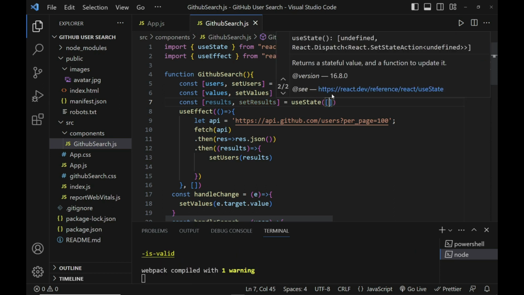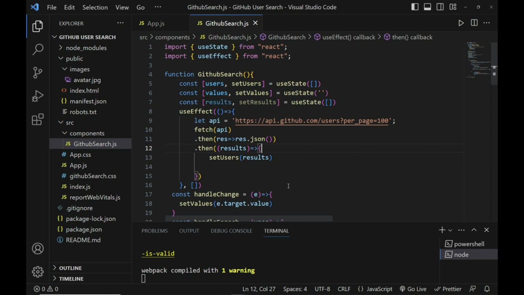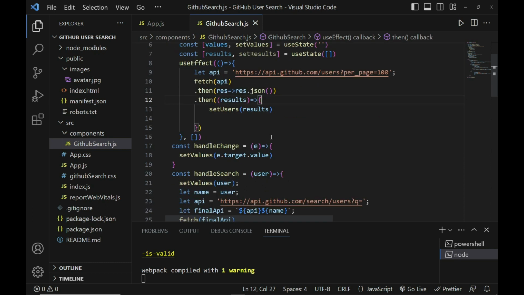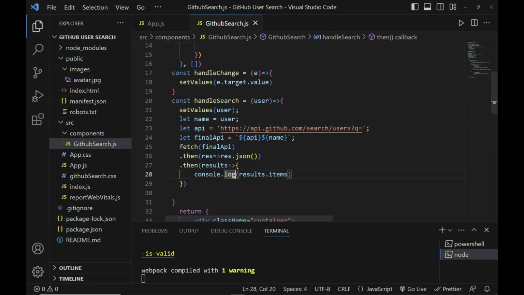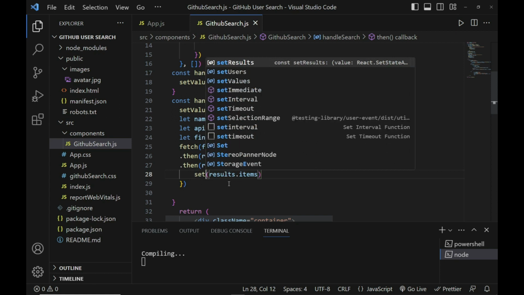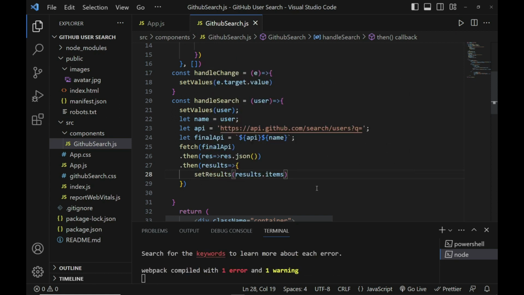And we need to initialize it as an empty array, because it's giving us an array of items. So we need to set those results. So instead of logging out the results, we can say set results, like so.